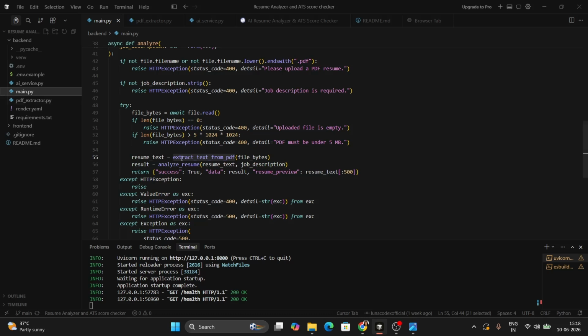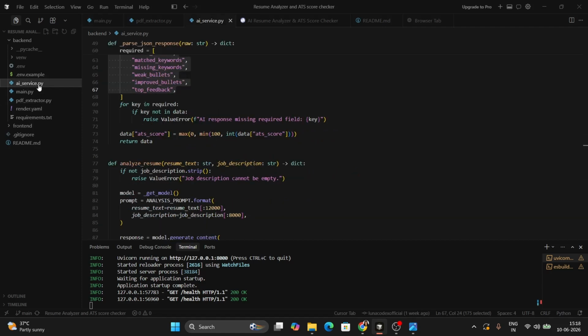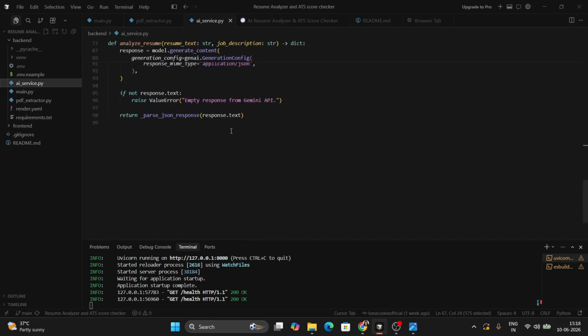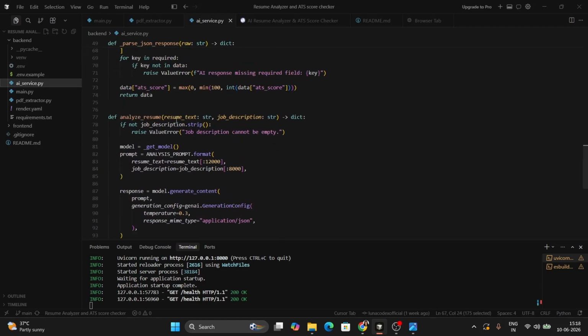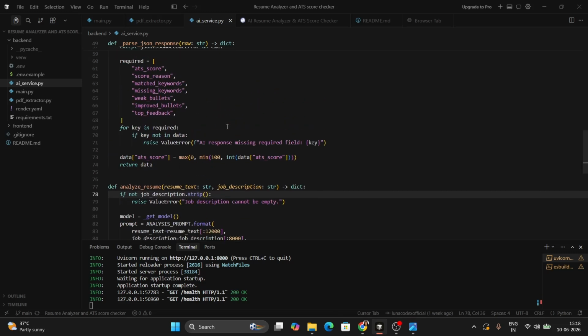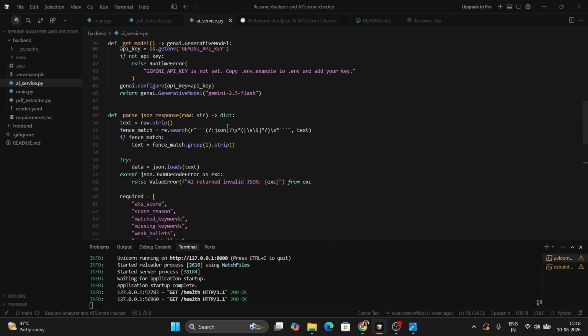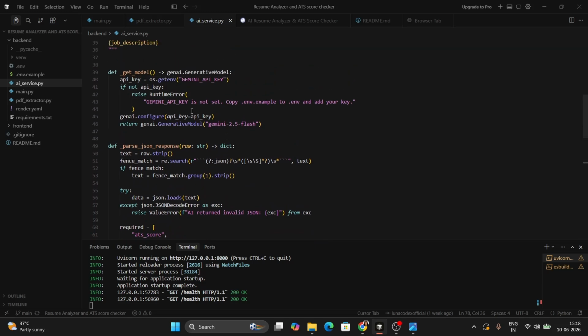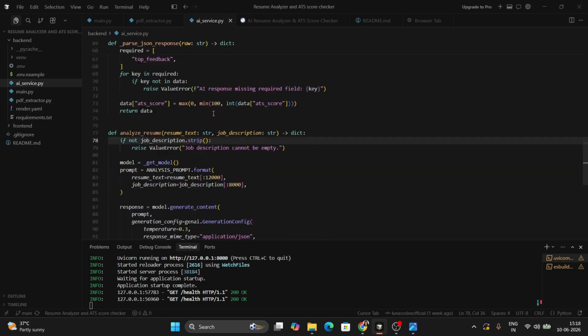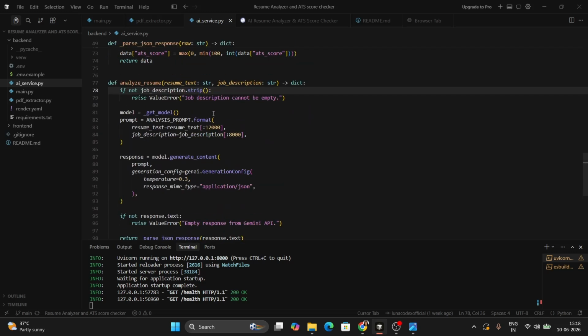Then once we get the resume text, it would call the analyze resume function with the resume text and the job description. This comes here, AI service.py. With the resume text and the job description, it would check if the job description is empty and throw an error if it is empty. And it would get the model here. The model that we have used is Gemini 2.5 Flash with the API key that we have given in the environment file.